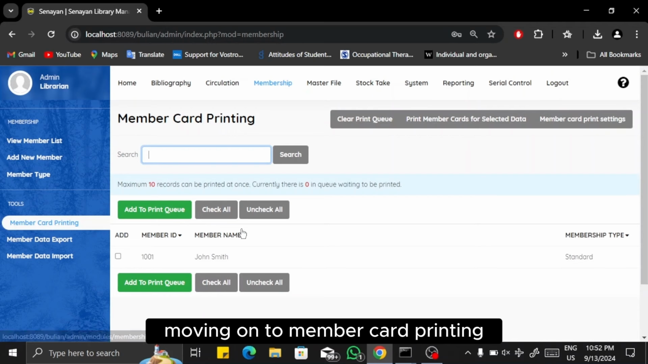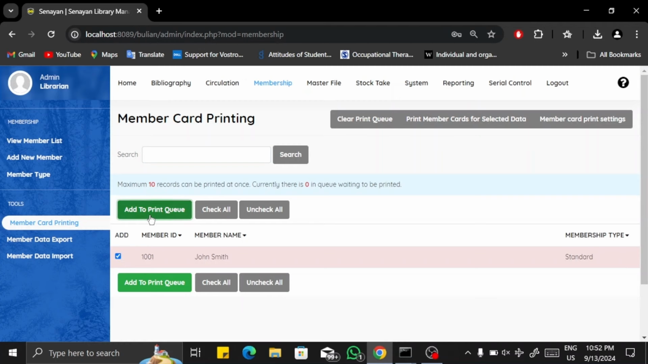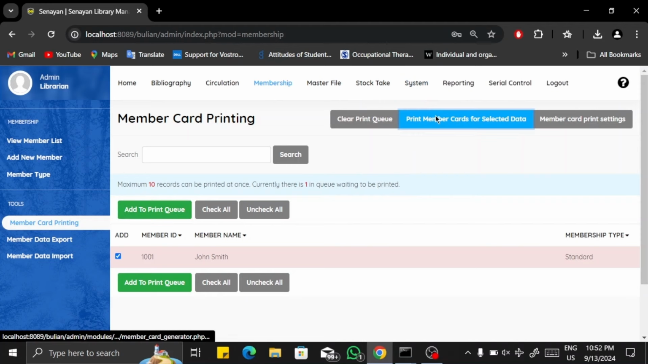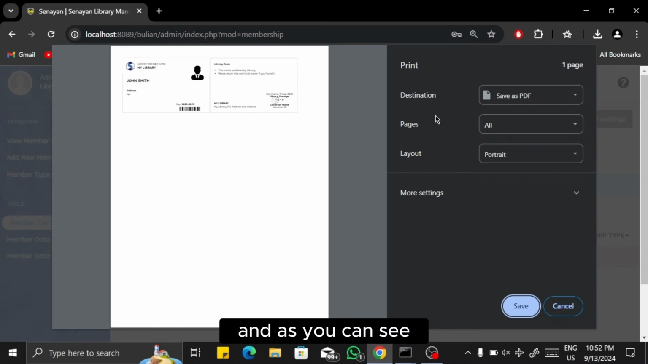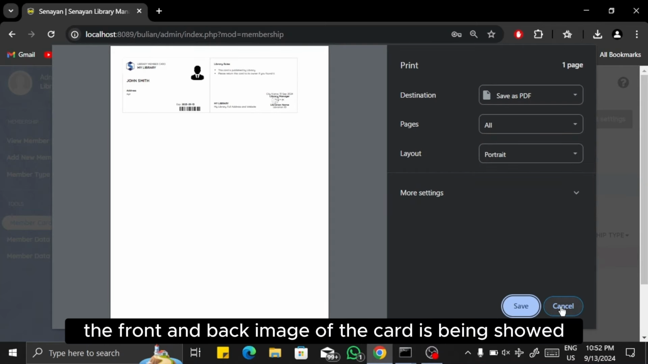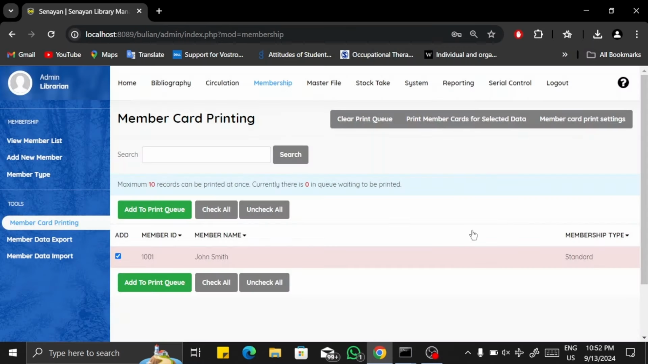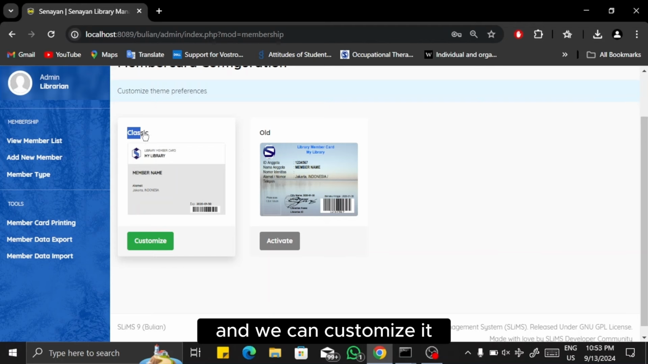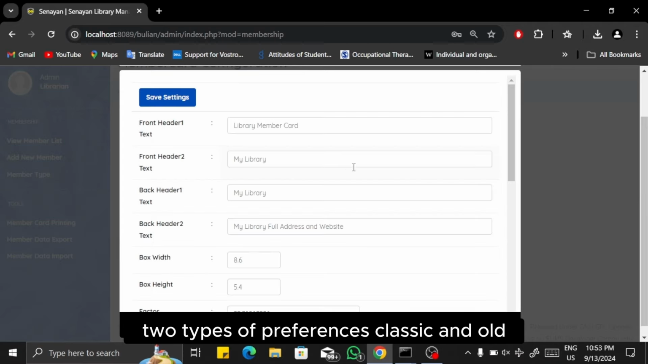Moving on to member card printing. It includes the printing of cards of the library's members. As you can see, I'm going to print the card of the only member we have added, John Smith. And as you can see, the front and back image of the card is being shown, and we can also customize the card according to our need. And it includes two types of settings, two types of preferences, classic and old.